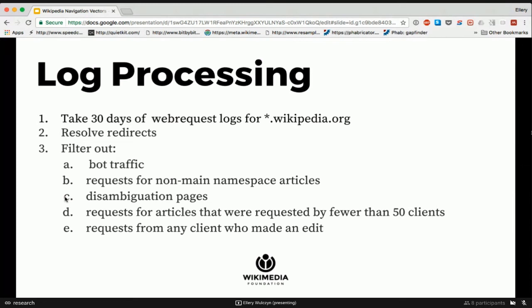After doing that, there are a couple of filtering steps. Requests for non-main namespace articles are removed. I do my best to remove disambiguation pages. It doesn't work that well. I remove requests for articles that were requested by fewer than 50 clients. And I also remove requests from any client who made an edit. The last 2 points don't help the algorithm. They're just security requirements for releasing the data publicly at the end.